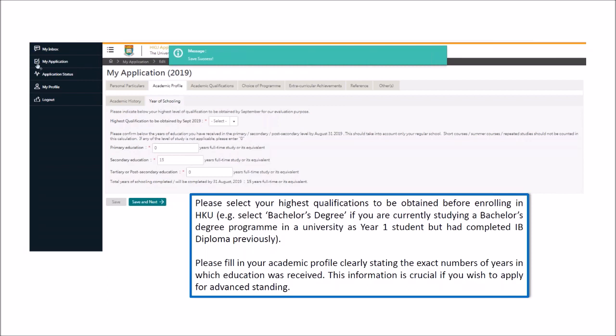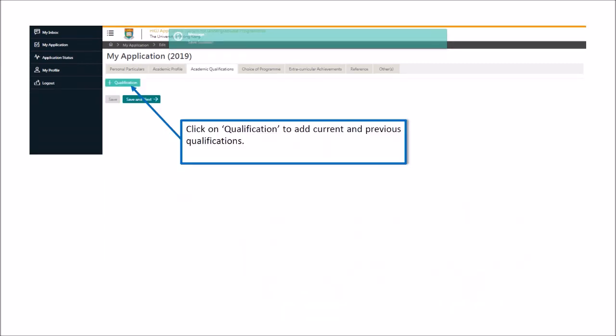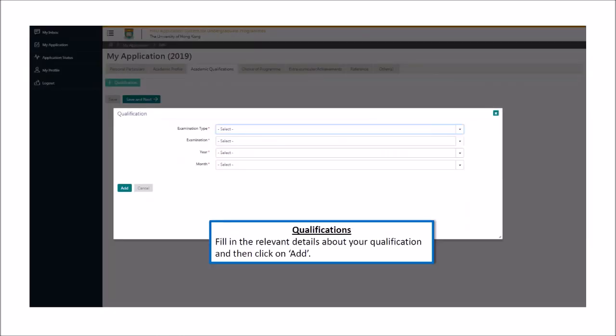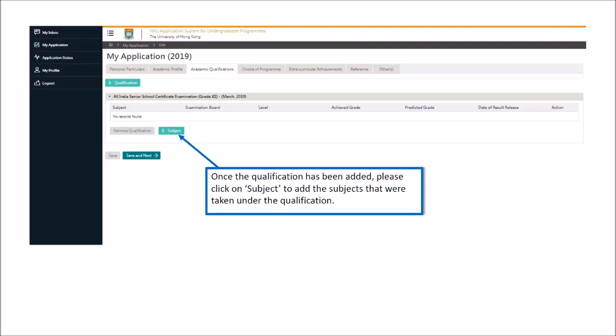Once again, when you're done with this, click on save and next, and you will be redirected to the next page in which we will ask you for more details about your qualification. Once you click on qualification, this pop-up box will come up and you have to fill in all the relevant details about the examination type, examination year, month that you will be taking it, etc. Simply add the qualification and then you have to add each subject individually that you have taken under that qualification.